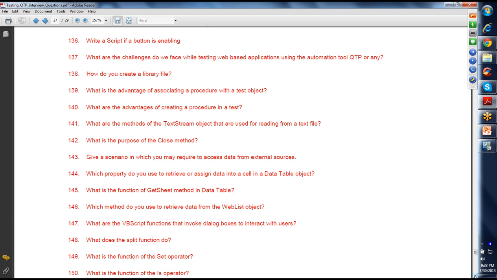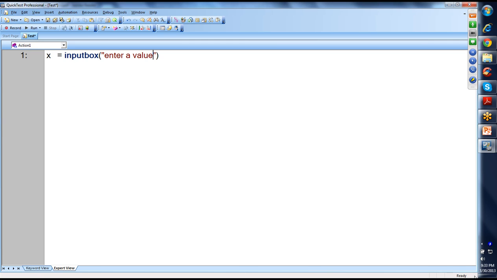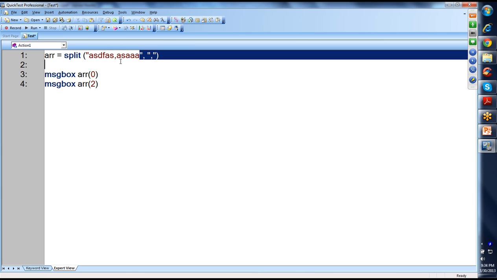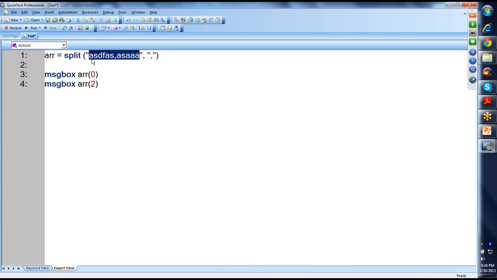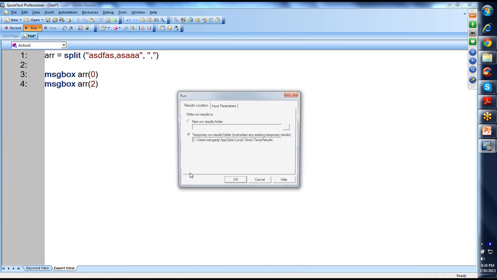What is the function of a set operator? Set, in VBScript. Array. It takes the string you are giving and the delimiter you want to separate it by. If you want to split one string with the help of a comma, it will separate it. That is nothing but a split function. That's it.